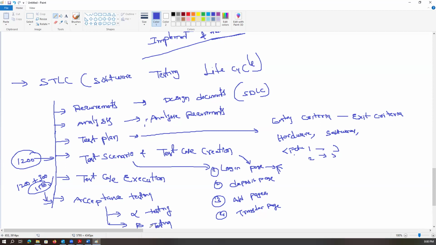So these are the phases in the STLC. We have to follow all the phases in the STLC. If this is done, then testing is completed. You understand, right? In the SDLC, software development life cycle, we have different phases. Testing is one of the phases, and in that testing, we perform all this.